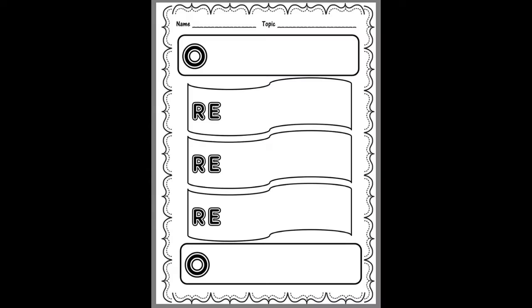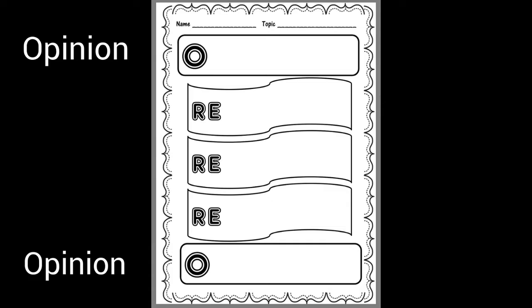So this is what the Oreo cookie graphic organizer looks like. There's an O at the top and the bottom, and those are for your introductory, and that's your top O. That's where you'll state your opinion. And at the bottom O, you'll state your opinion again in a little bit different way, and we'll talk about that in a little bit.